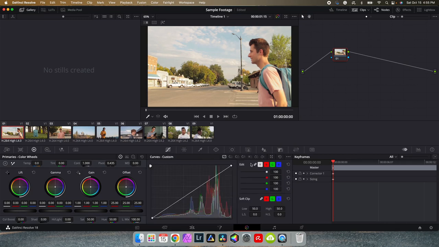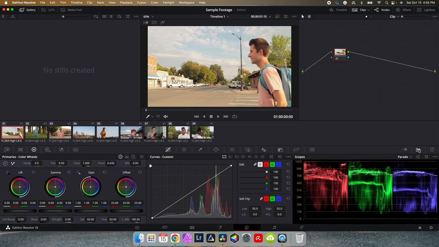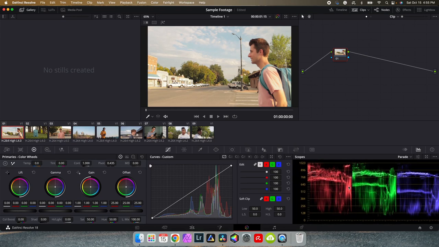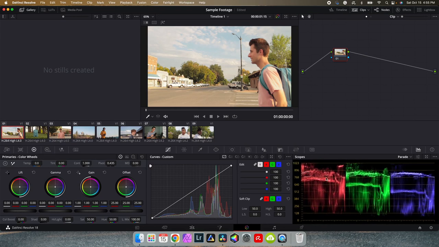Now, one question that a lot of people have is, how do you know what your colors are doing? How do you know if you're brightening it too much or if you're darkening the image too much? That's where scopes come in. If we come over to the right, we've got this little mountain range button looking thing here. If we click that, we activate our scopes. By default, we're set to the RGB parade. This splits the image up into our red channel, our green channel, and our blue channel.